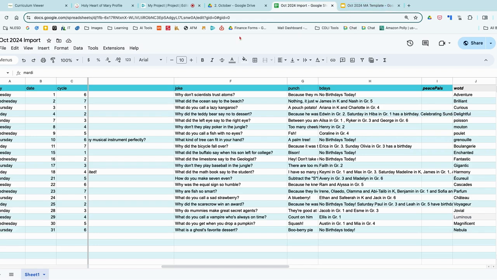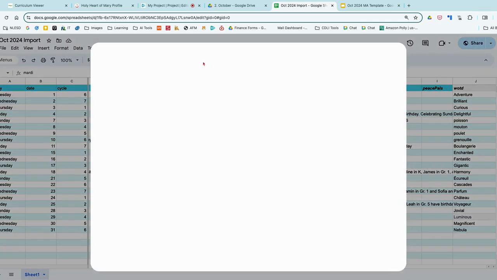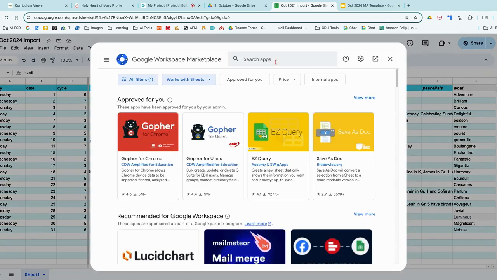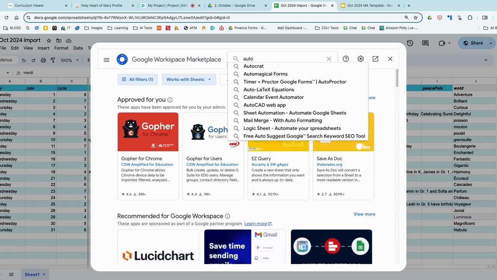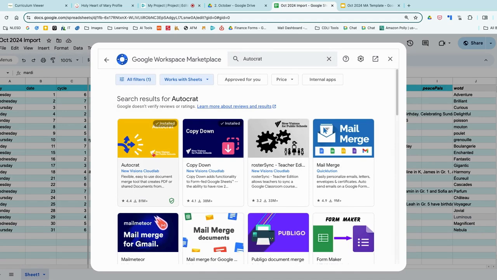So now how it actually works. Under my extensions, you can go to add-ons and get add-ons. It's actually already here, called Autocrat. So get add-ons, and you're going to have to look for Autocrat. There we go. Now mine's going to say it's installed already because it is. You just click on that and install it. It should be pretty straightforward. It's not very hard to use or install.